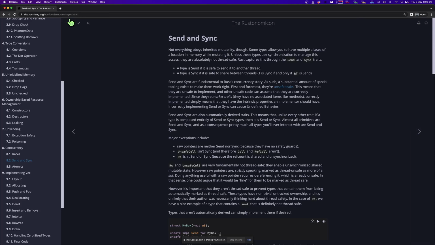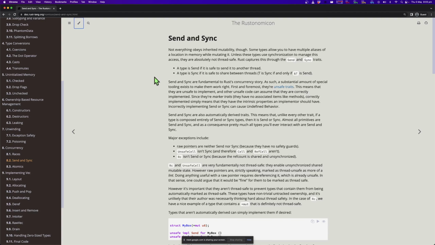Safe to send it to another thread. Safe to share between threads. T is Sync if and only if &T is Send. So it's talking about the reference to the thing being Send? I can't understand why that relates either.